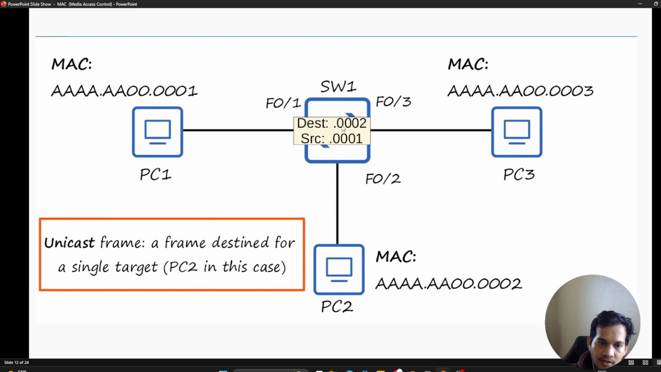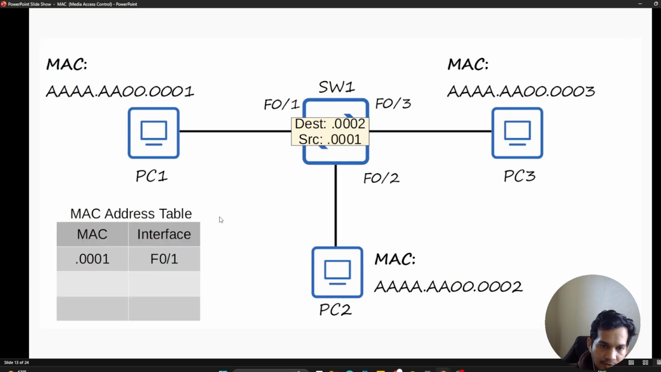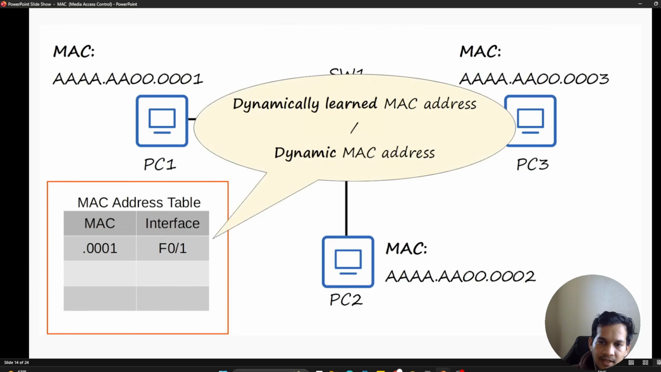it reaches the switch. Now the switch updates its MAC table, knowing that at interface F01 PC1's MAC address is there. It just caches that into its memory. This process of learning is called dynamically learned MAC address, so this is called a dynamic MAC address.